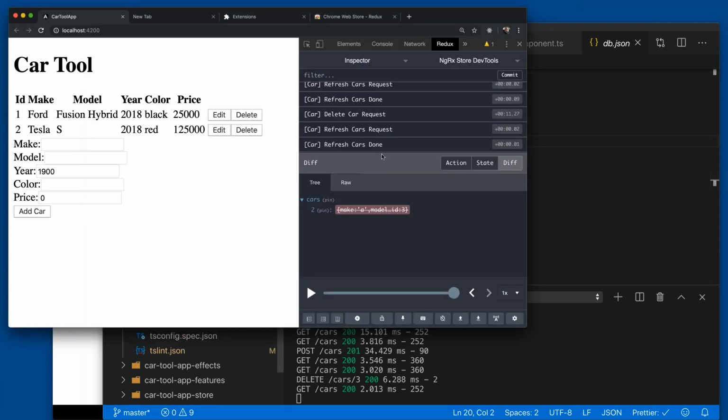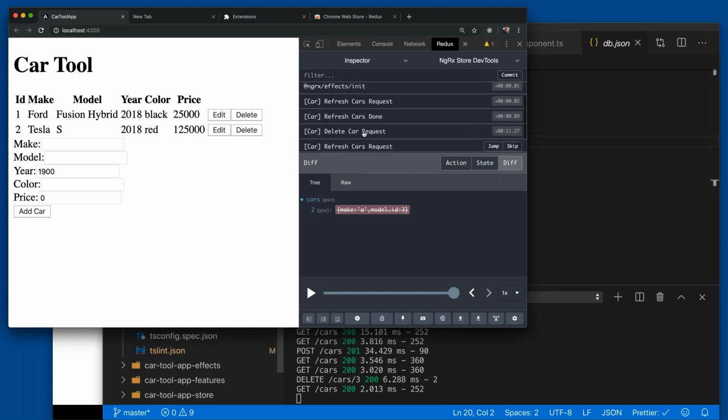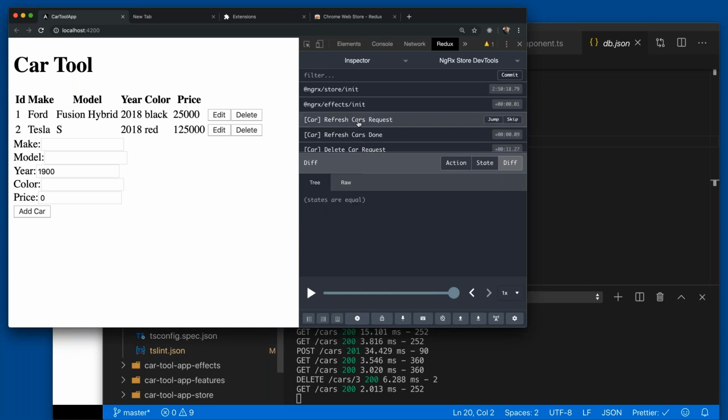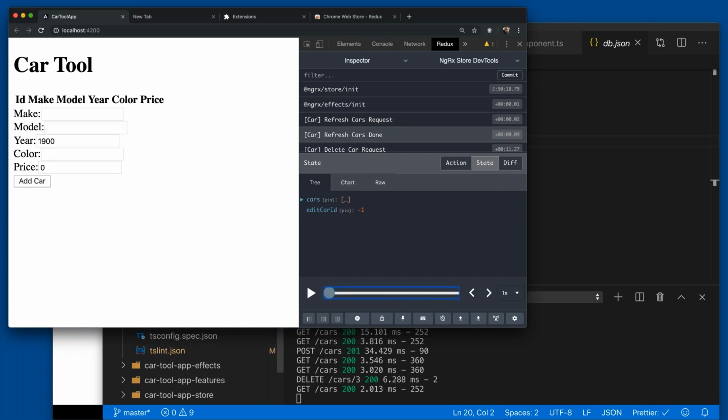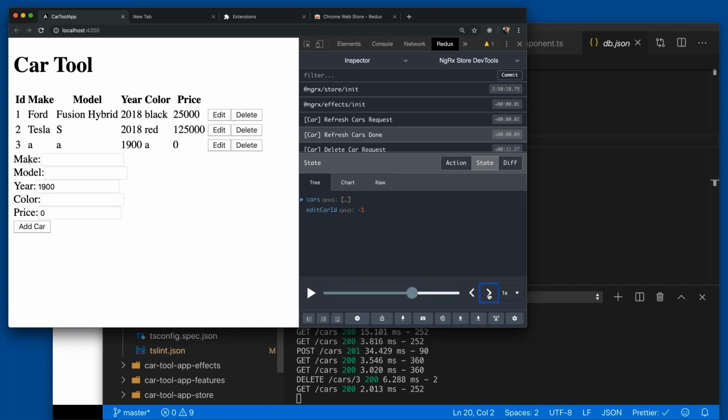But what you'll notice is that here we have our actions: our request, our done, our delete, our refresh. You can see all of those coming through. For example, when the initial refresh cars request comes through, you'll see we don't have any cars. But then with the refresh cars done, now we have cars. And you can actually go all the way back to the beginning here and see what it looks like as we do the various actions. Pretty cool. So there's an example of upgrading that application to now use REST services.